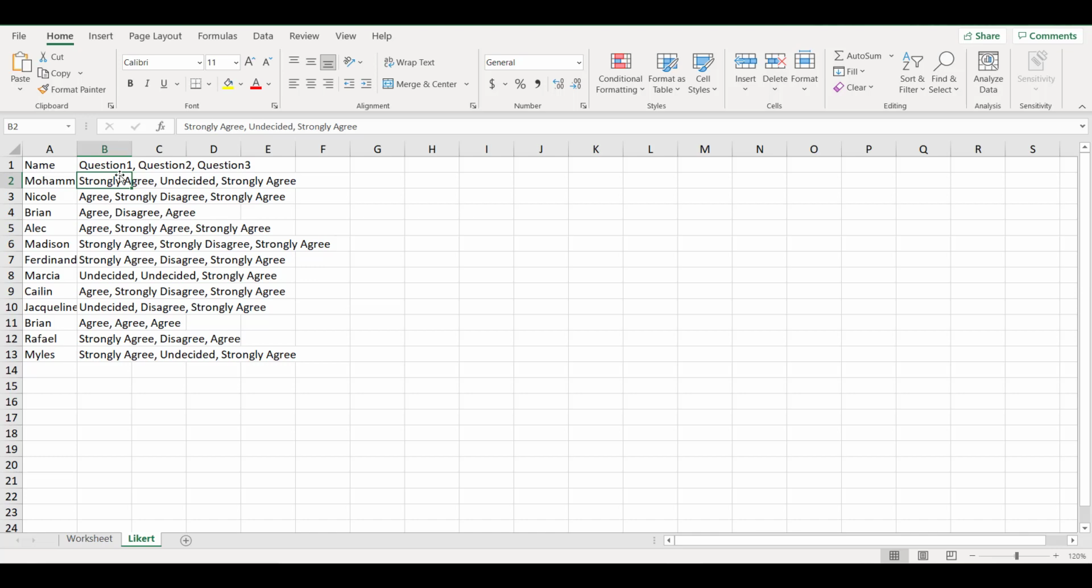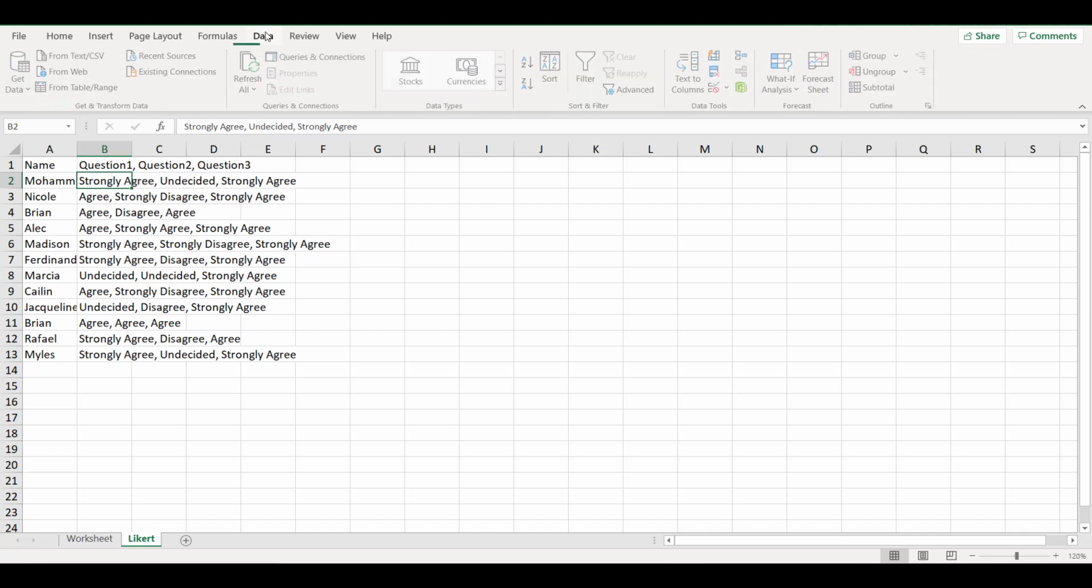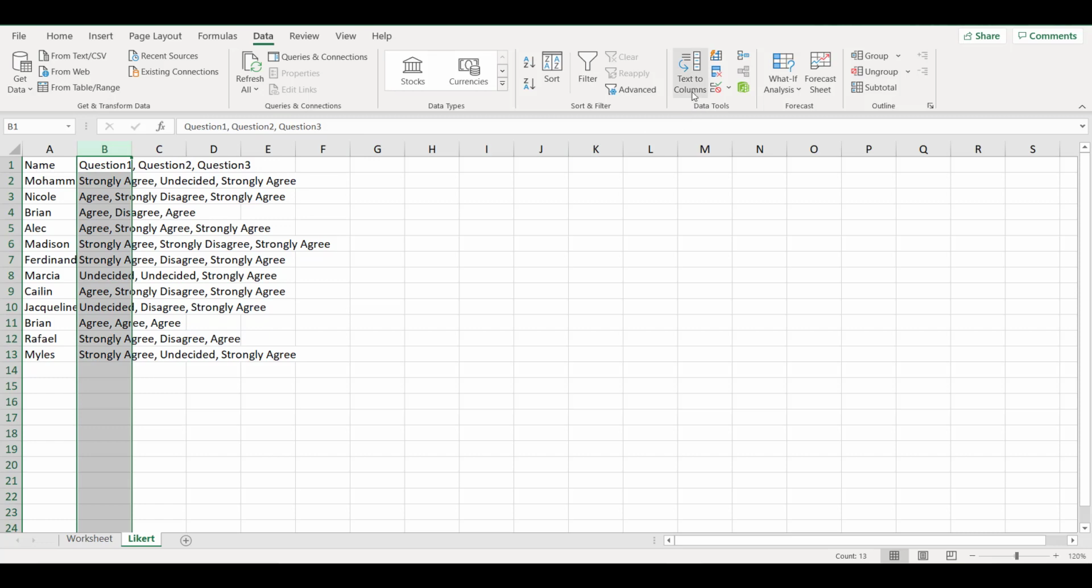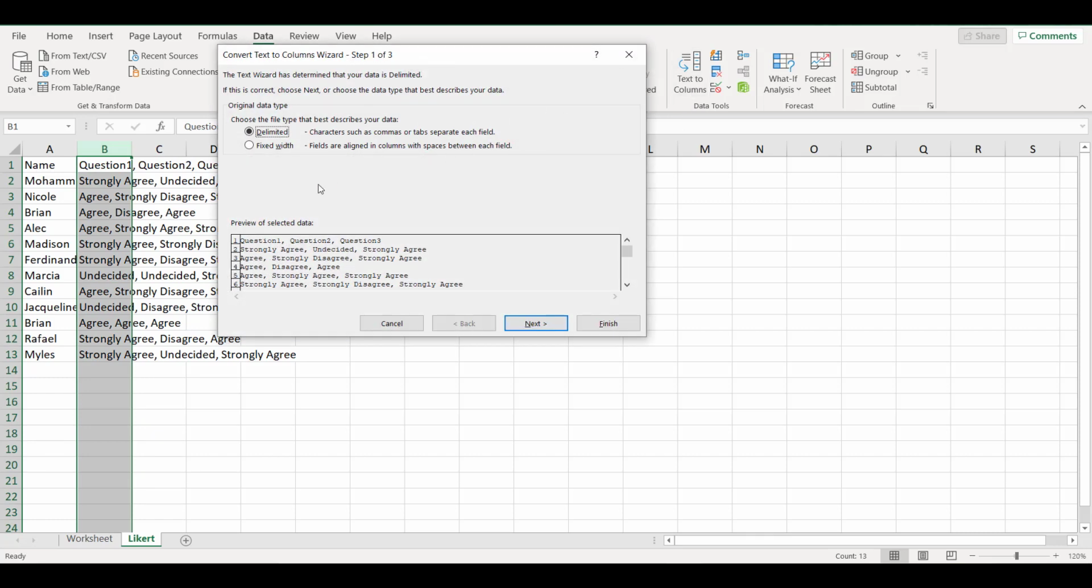To clean up this data, we'll use the Text to Column tool. This tool can be found under the Data tab, under Data Tools. So let's run through an example. Let's make sure we have our data selected, and then we hit Text to Columns.